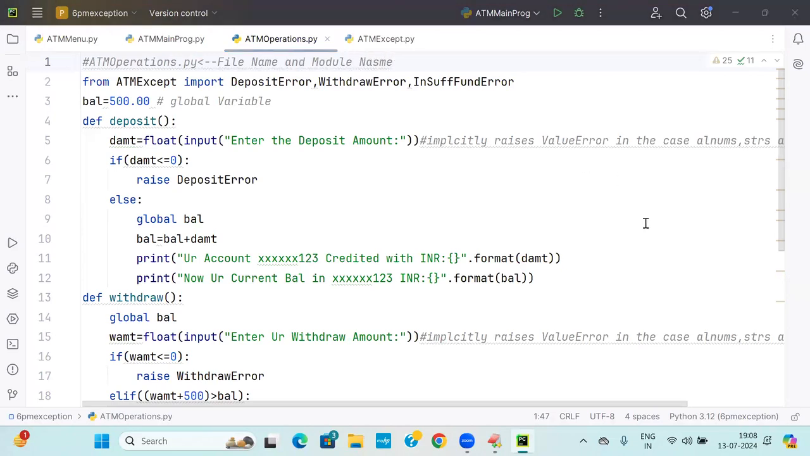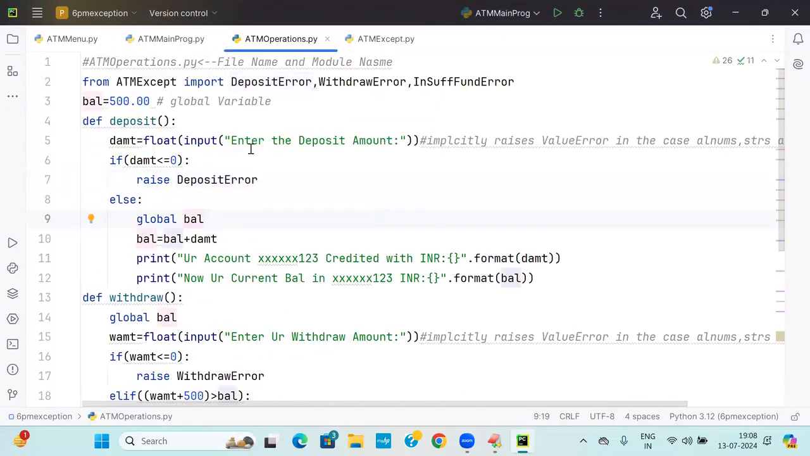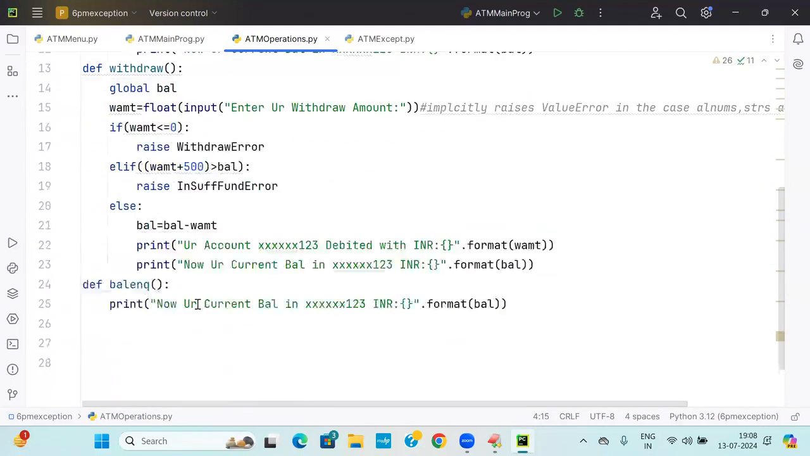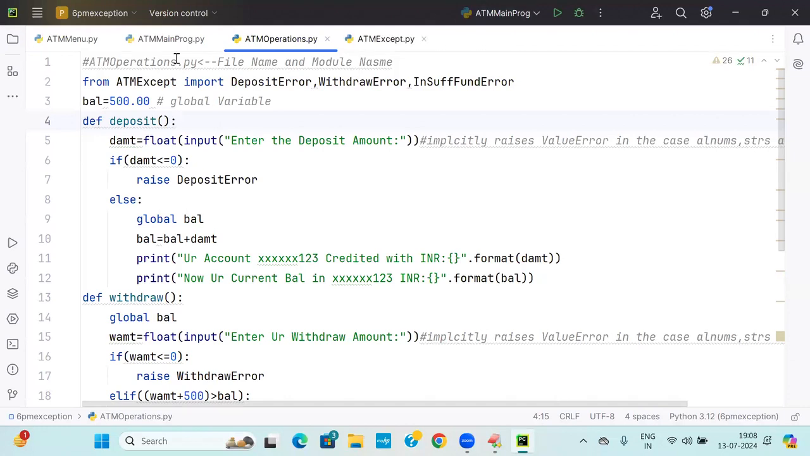Module name. I think you are following me. Clear or not clear? Clear. So try to run it. Go to the ATM operations file. These are all different business logic I developed. If you want, you can keep them in separate places: a deposit module, a withdraw module, a balance inquiry module. I wrote everything into one place, no problem.